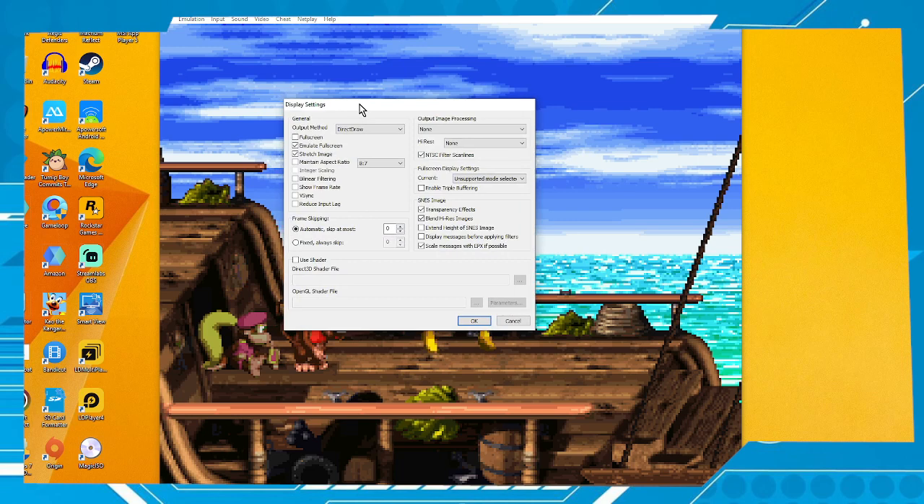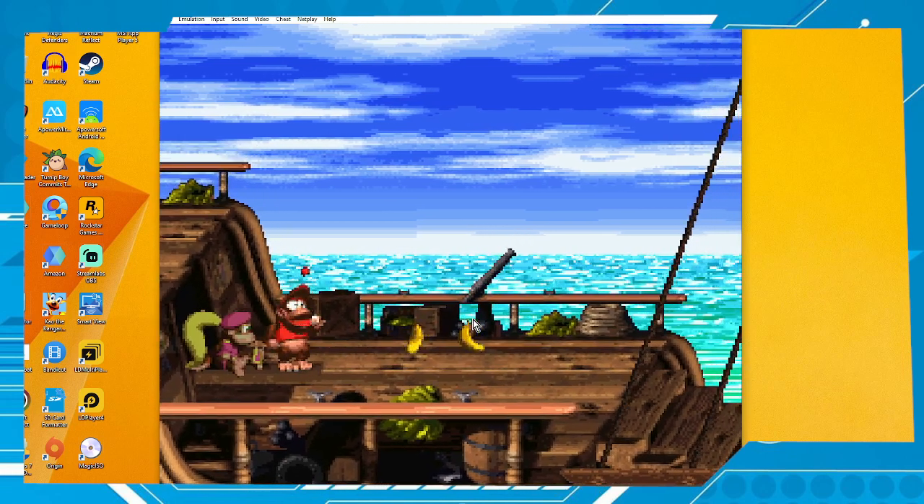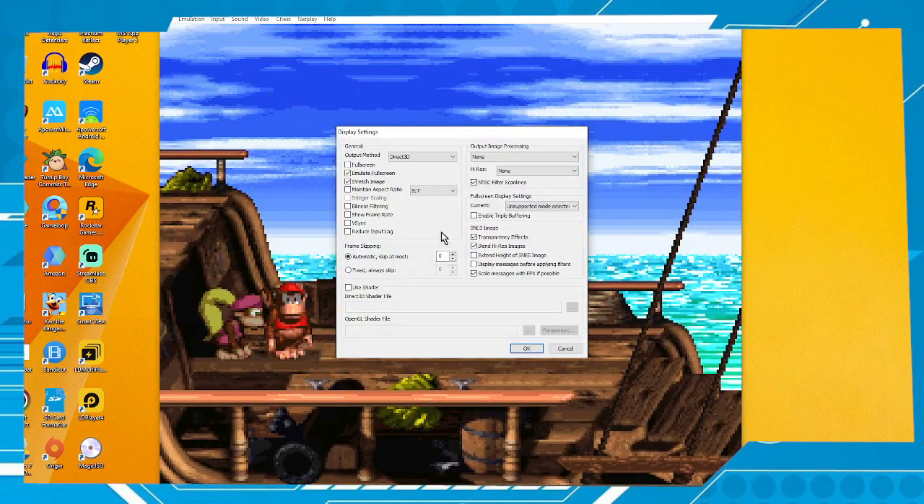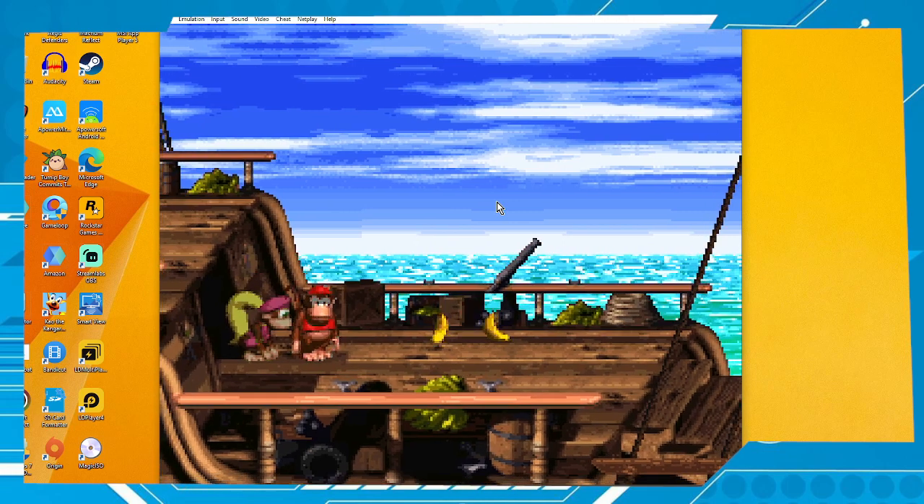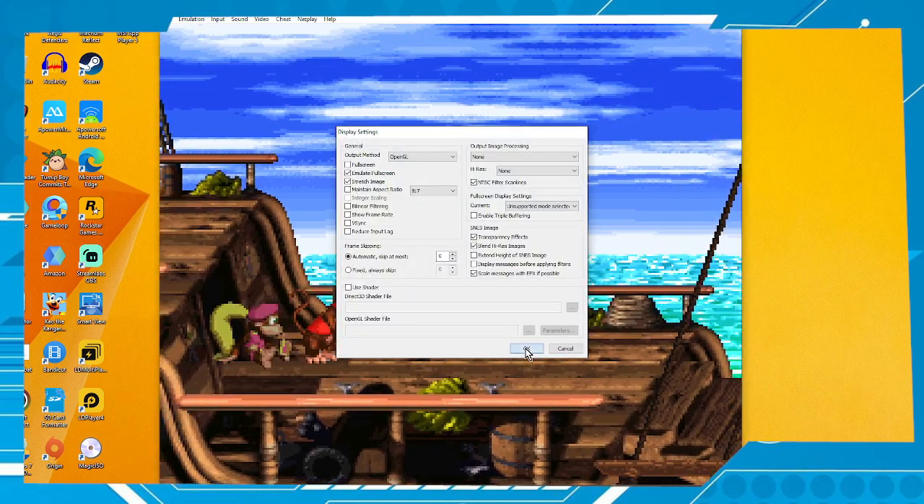This window will appear. In output method, we have three options: Direct Draw, Direct 3D, and OpenGL. Let's try them one by one. First, Direct Draw. Direct 3D. OpenGL.